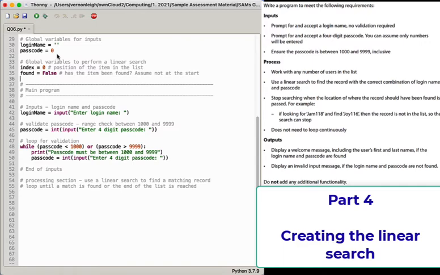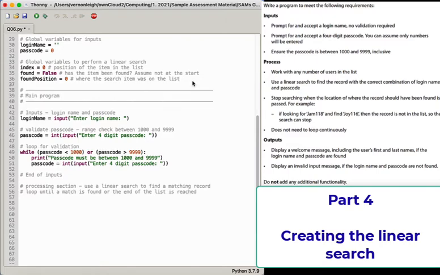We're also going to need to know where it was found later on, because we need to print that out. So found position equals 0, where the item was on the list. And we need one more thing. We need to know the size of the list.